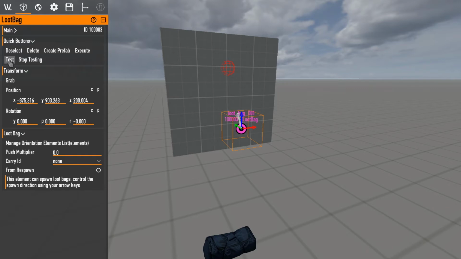We'll see it doesn't go anywhere. It doesn't have any velocity, so it's going to fall straight down from that element. We can hit stop testing though, and it'll delete the fake bag. But if we add push modifier 1, we'll see it goes for it. Push modifier 2. As you can see, it just gets faster and faster.